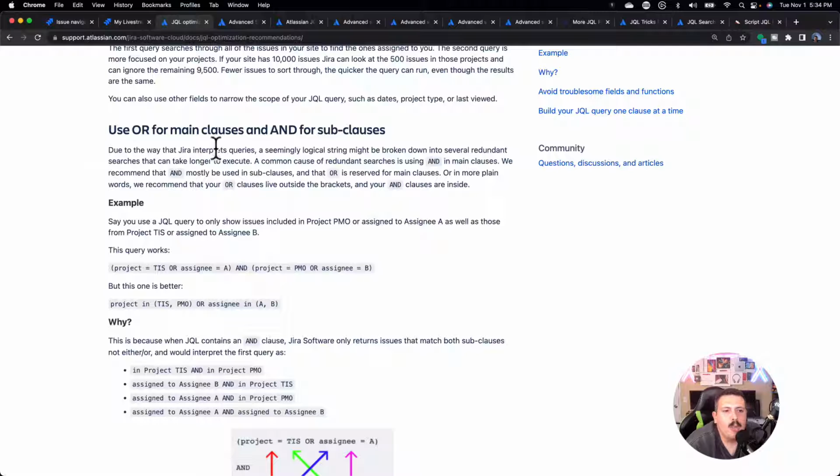Due to the way that Jira interprets queries, a seemingly logical string might be broken down into several redundant searches that can take longer to execute. A common cause of redundant searches is using the AND in main clauses. We recommend that AND mostly be used in subclauses, and that OR is reserved for the main clause. Or in plainer words, we recommend that your OR clauses live outside the brackets and that your AND clauses live inside. Okay, so let's look at an example here.